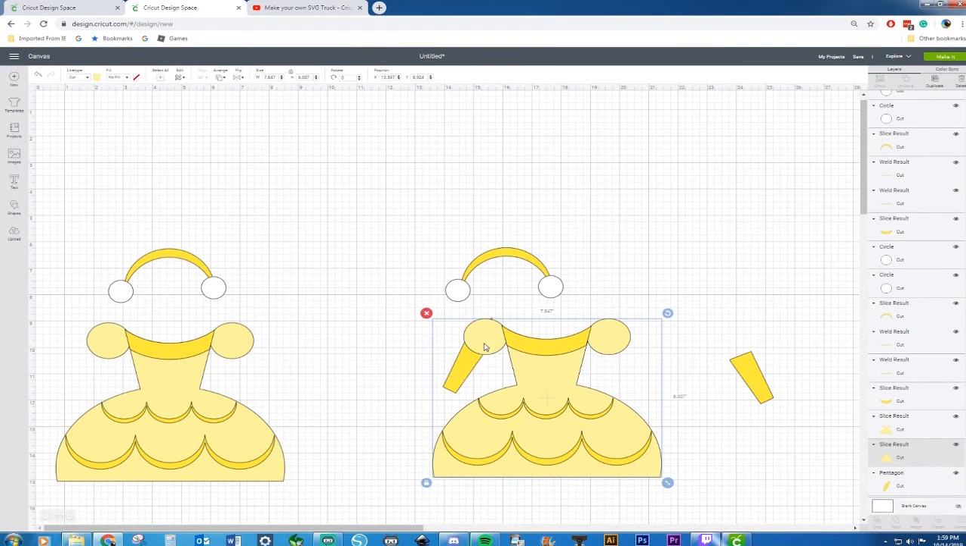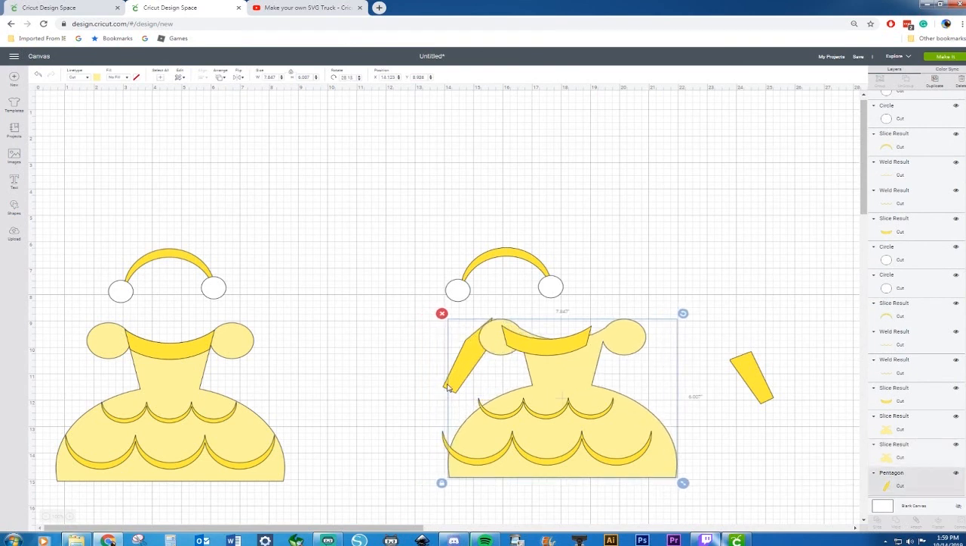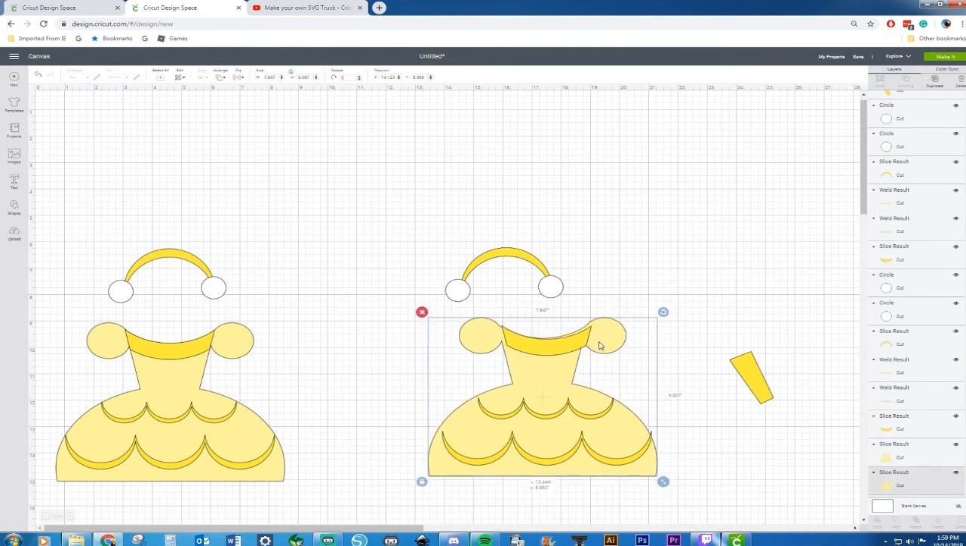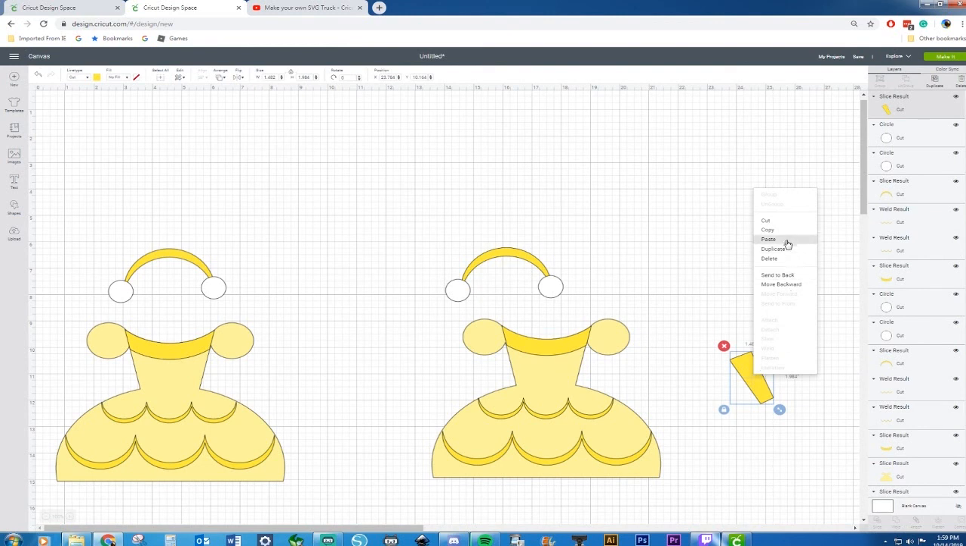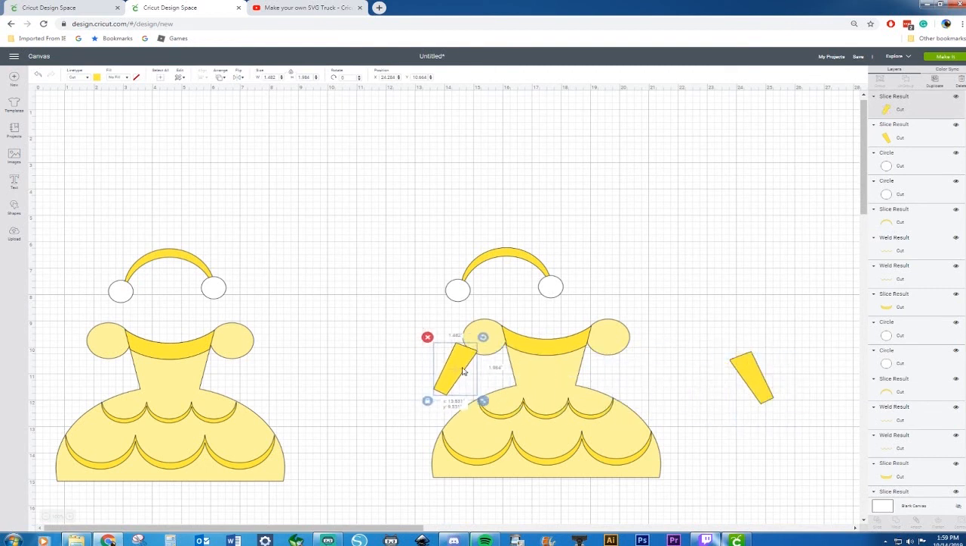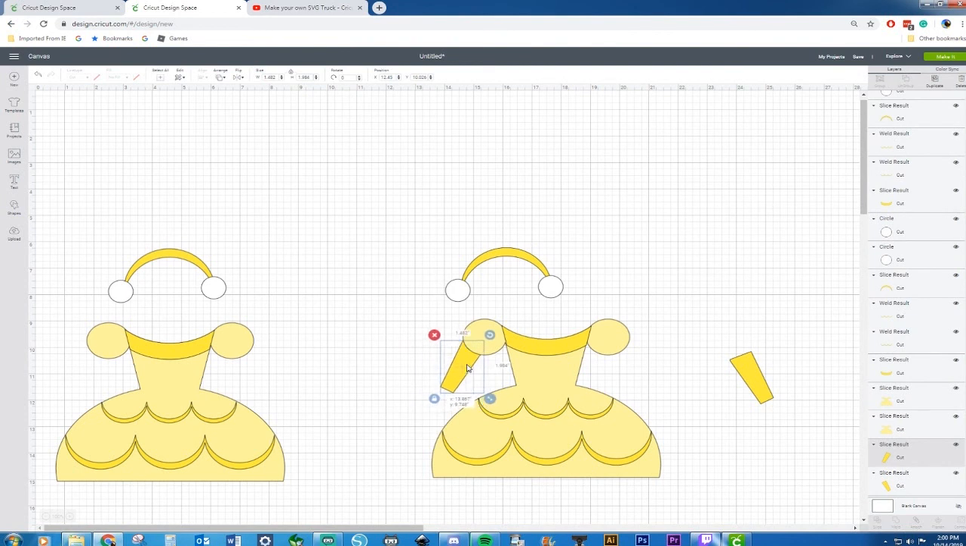However, I do need to get behind here. There we go. Let me move back everything. Ta-da! Let's duplicate and flip this. There we go. And now it's a little bit more cohesive. Let's move this back. Let's move this one back as well. And we just put this behind it. Oh, that's adorable. I love it.